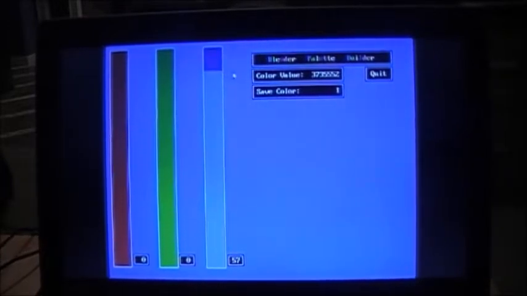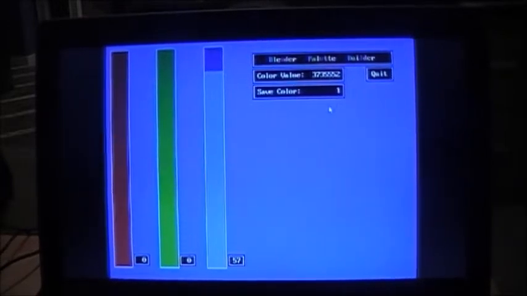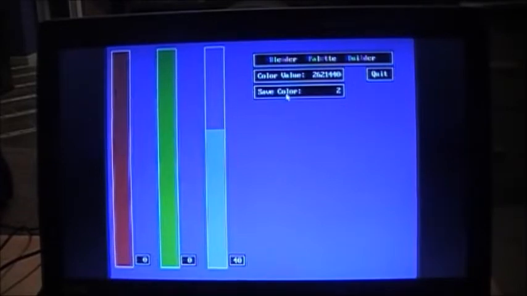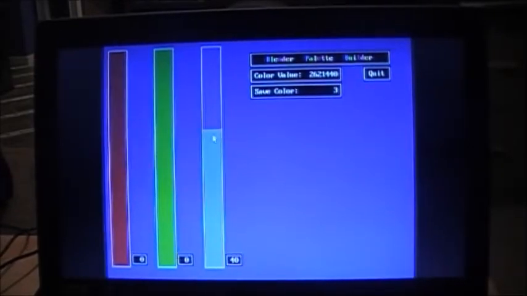We like this color. Oh, there's a good one. There's our color value, which we'll use for our palette command later. But we like this number here, so we'll just set save color to 1. Now make it a little darker because, hey, there's another one. We'll save color 2. And how about even darker?